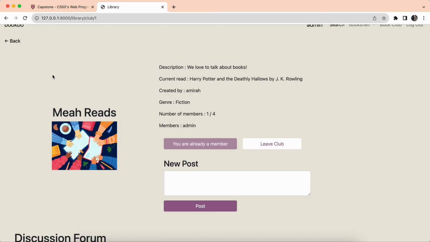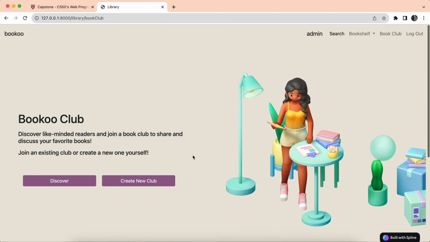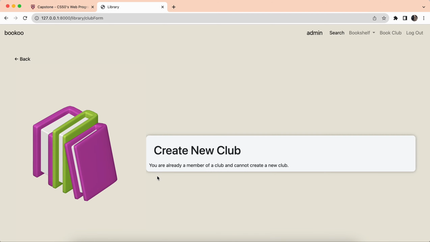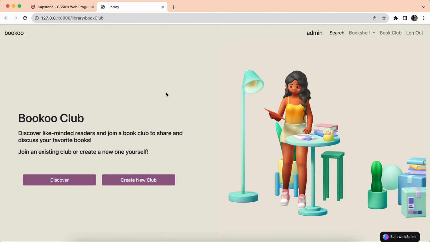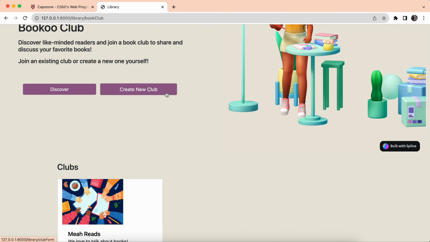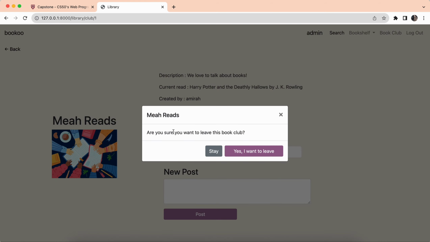If you are already a member of a book club, you cannot create your own book club. You must not be a member of any book clubs in order to create your own. You can leave a book club if you want.